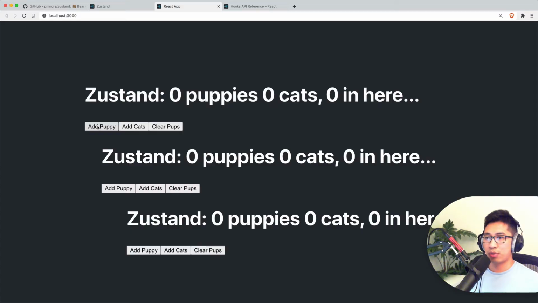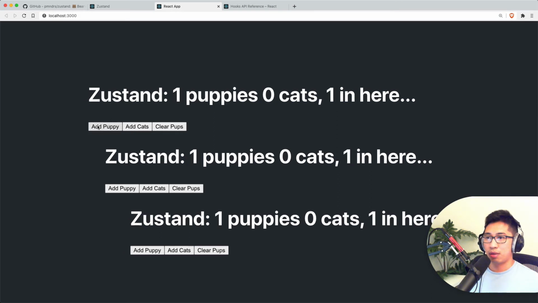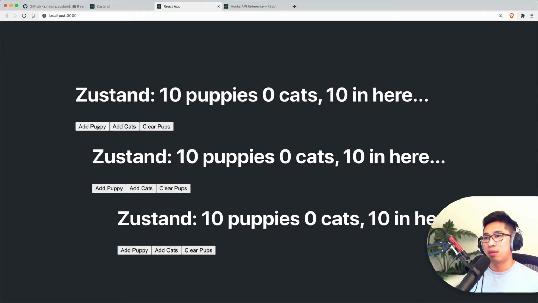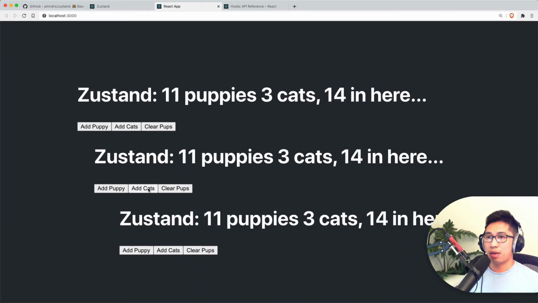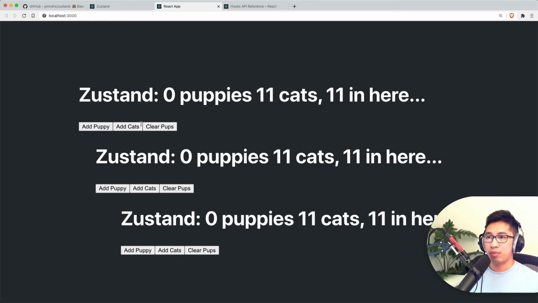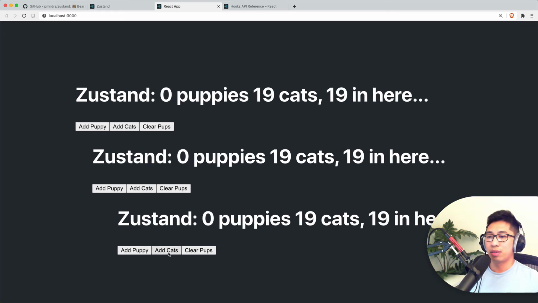What happens when I try to manipulate the state? Notice that I have access to the state at any point in that component tree, right? Any one of these guys is able to manipulate the state. Any one of these guys is able to access and read that state. And notice that they're all reacting to the state.